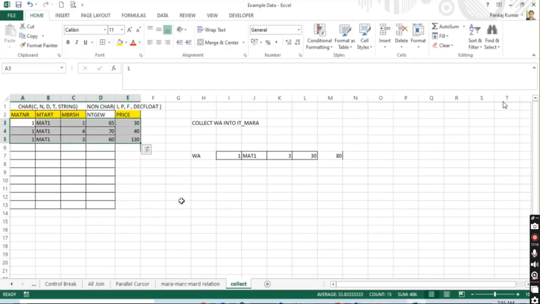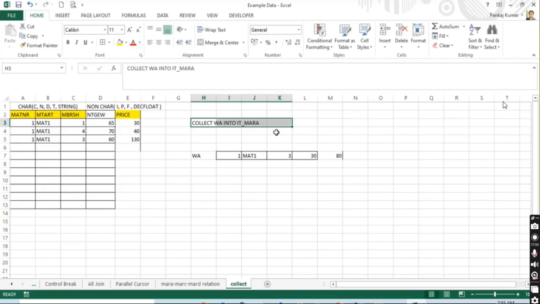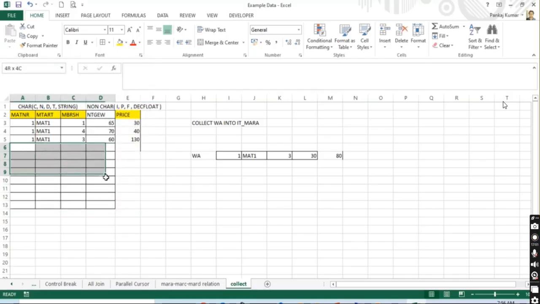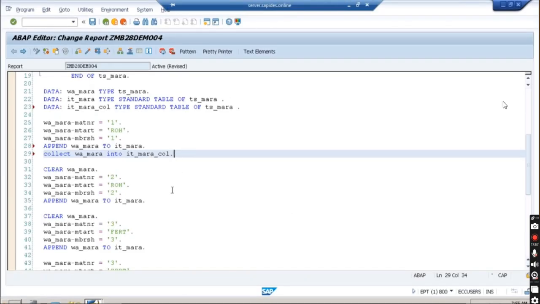Okay, so now here you can see that work area. The difference I was talking about: collect work area into IT underscore Mara. If the numeric data type is there, it will add. If numeric data type is not there, it will check if it is same or not. If it is same, it will just add it up. But in append, it will not do anything. It will keep on appending. It will not add anything. Hope it's clear for everyone.